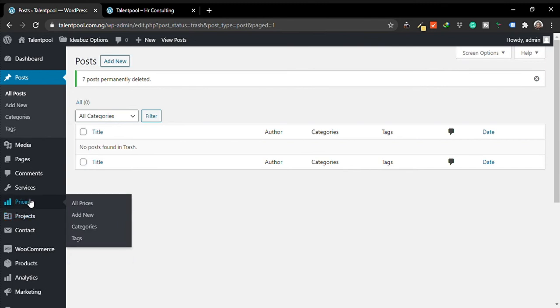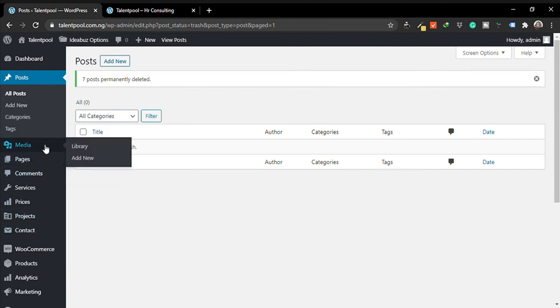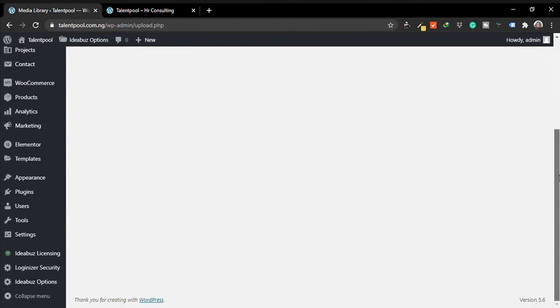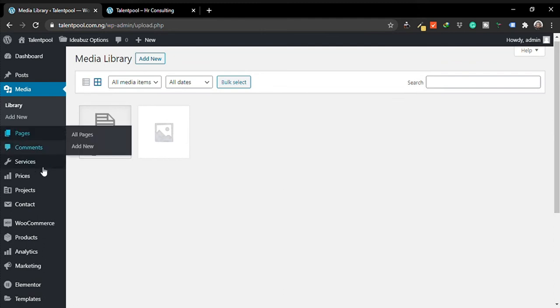You can also go to media to check if there are pictures or images that would require you to remove. Currently, most of the images on the website were from a link, so there is no image that you need to delete.